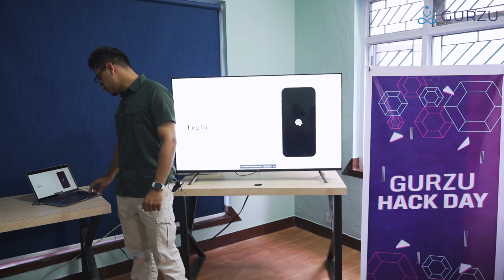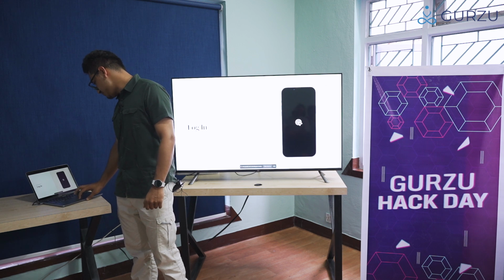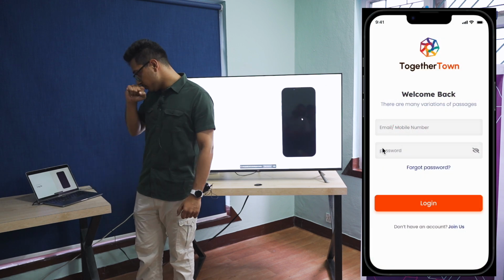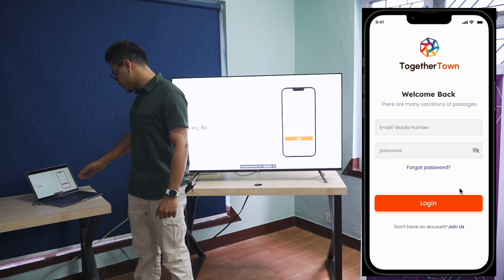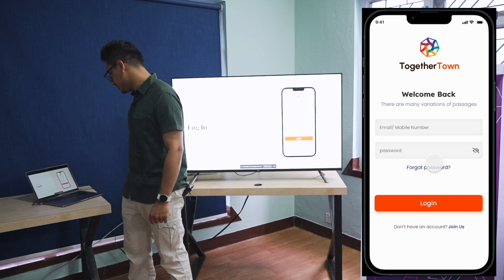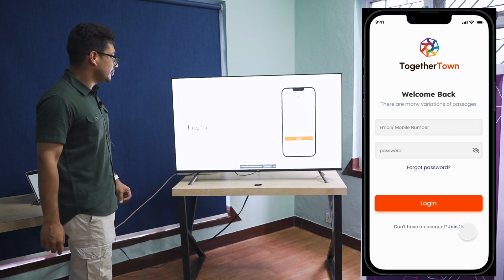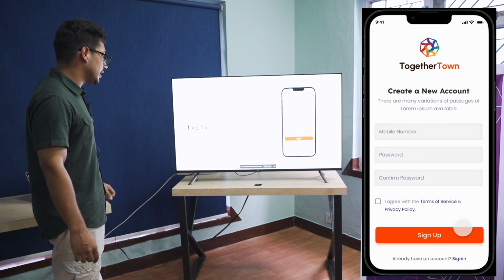So I'll be moving on to the user interface now. This is a prototype that we built before our development, so I'll just go through some screens. This would be the TogetherTown login page, where a volunteer can log in as of now.